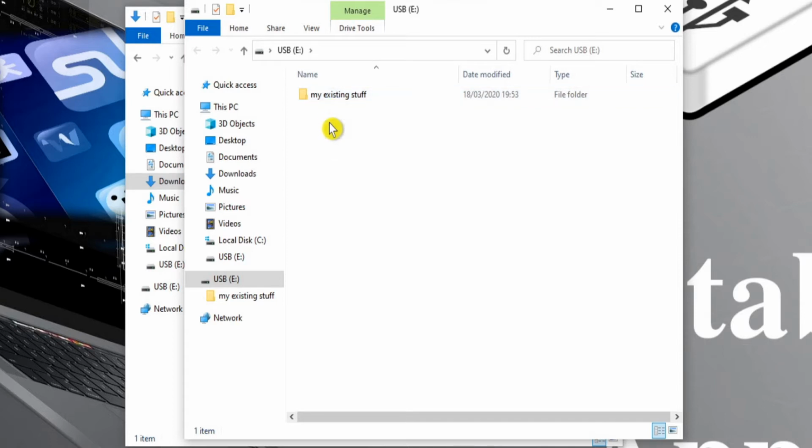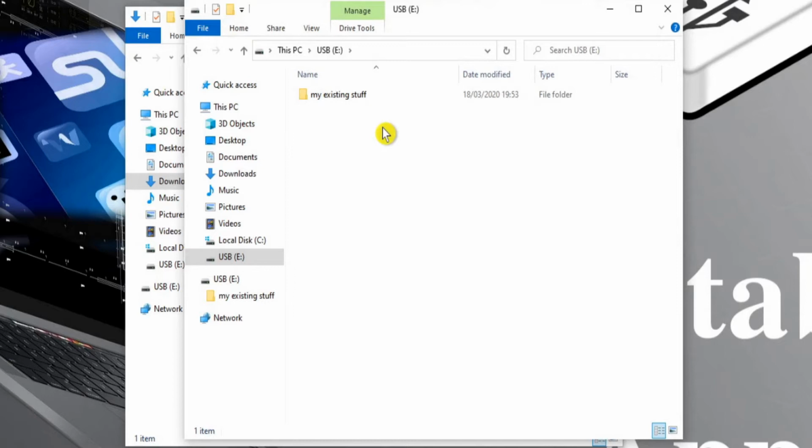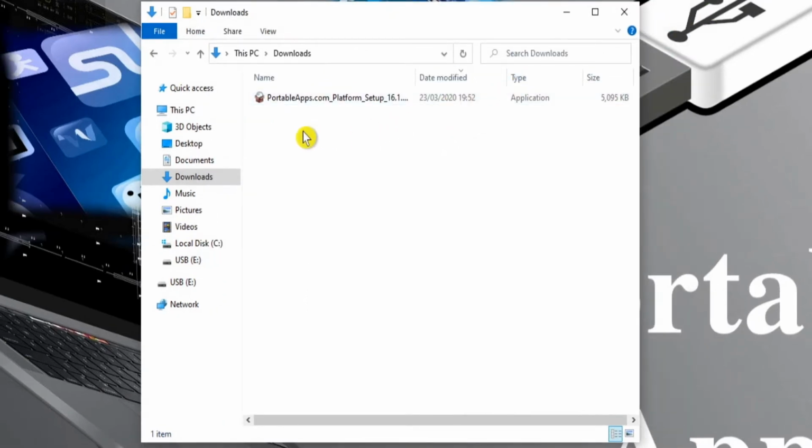Now that said, I would still recommend dedicating a USB stick to this task. So in other words, having a USB stick that you just use for the Portable Apps platform and for nothing else. And hopefully as we go through this video it'll become more evident as to why that's the case. So let's close the USB File Explorer window, and we're now ready to start the installation process.